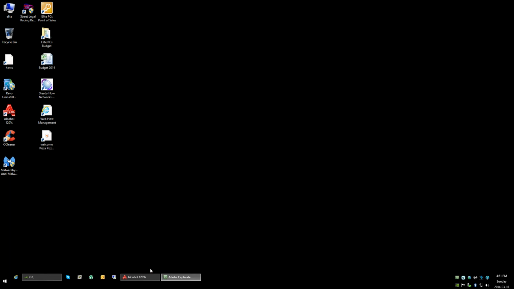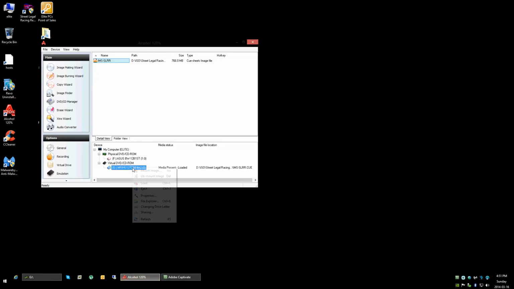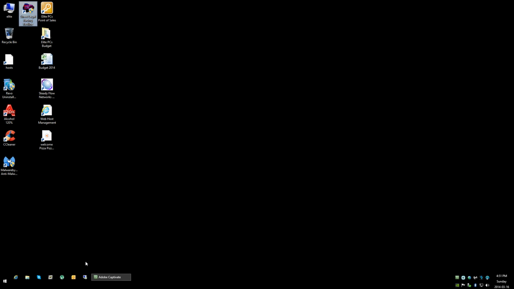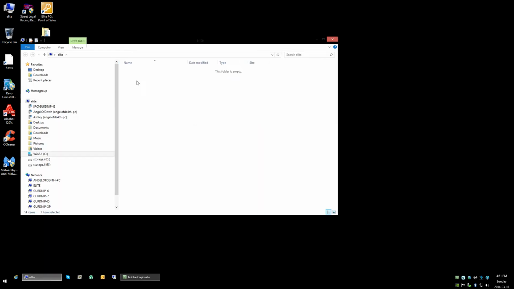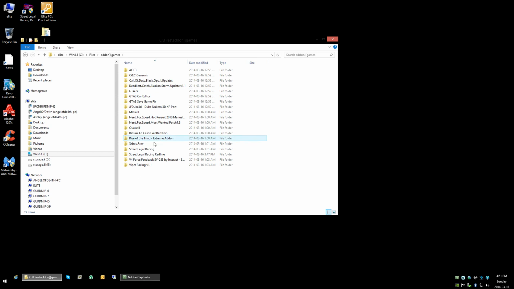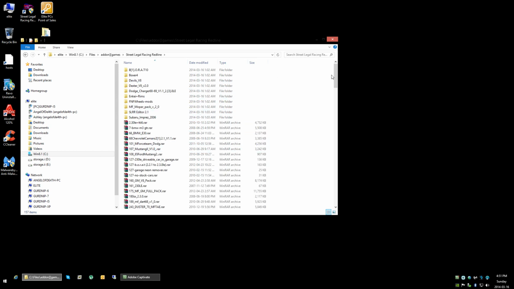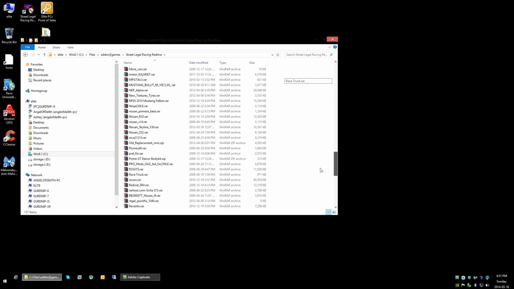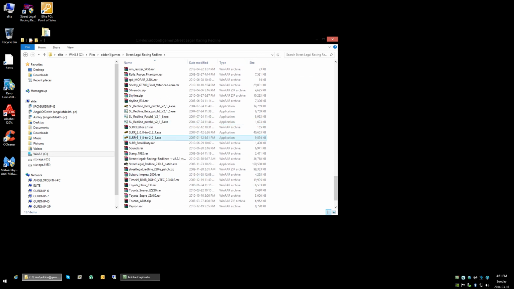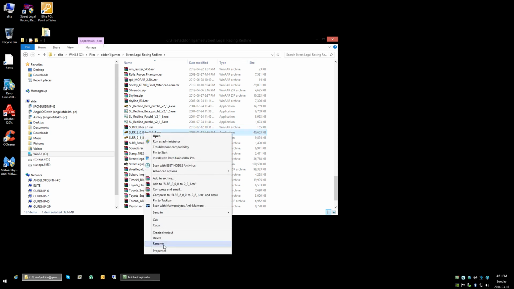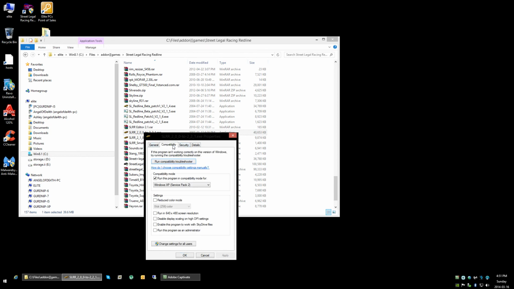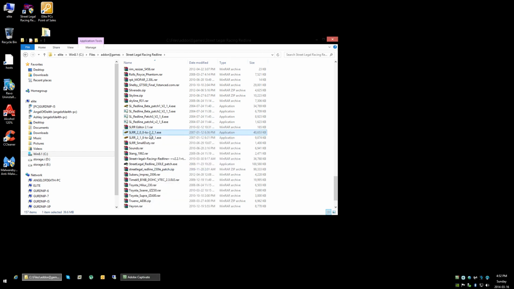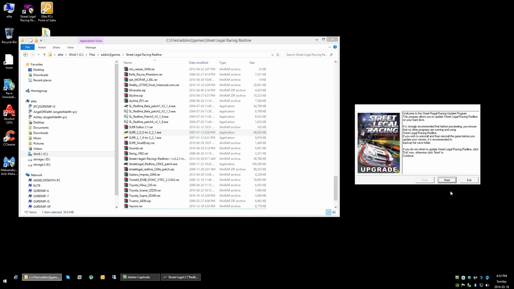Once you've confirmed that the game is running, you can unmount the image. We're not going to need that anymore. I'm going to go to where my game patches are for this game. In this case, my patch is the SLRR 2.0 to 2.21 patch. Again, you're going to right-click on it, go to Properties, Compatibility tab, and choose the option to run the program in compatibility mode for XP Service Pack 2. You're going to click OK, and double-click on the installation.